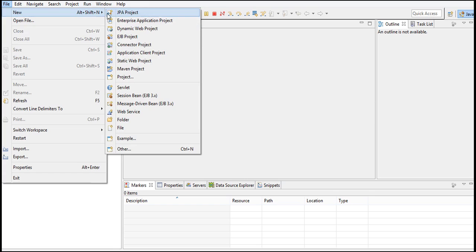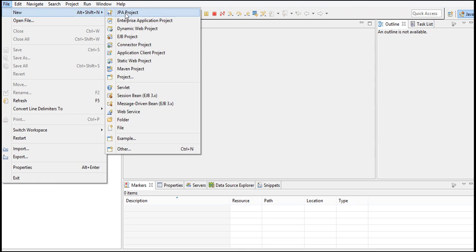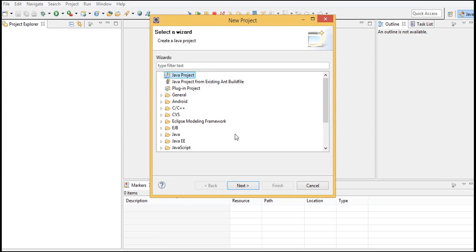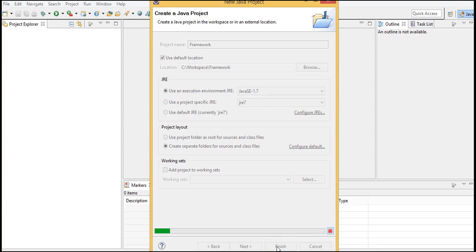File, new project, Java project. So right now I'll go with Java project. So once we complete TestNG, then we will start the Maven discussion. Then we will migrate our project into Maven. So for now, let's stick with a plain Java project. Let me give the name framework, finish.